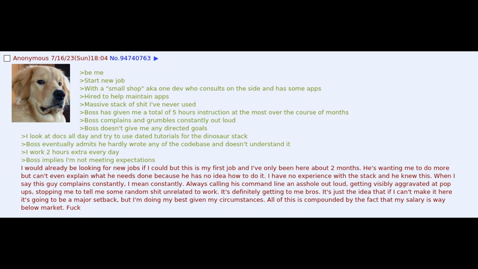Boss eventually admits he hardly wrote any of the code base and doesn't understand it. I work 2 hours extra every day. Boss implies I'm not meeting expectations. I would already be looking for new jobs if I could, but this is my first job and I've only been here about 2 months. He's wanting me to do more but can't even explain what he needs done because he has no idea how to do it. I have no experience with the stack and he knew this.